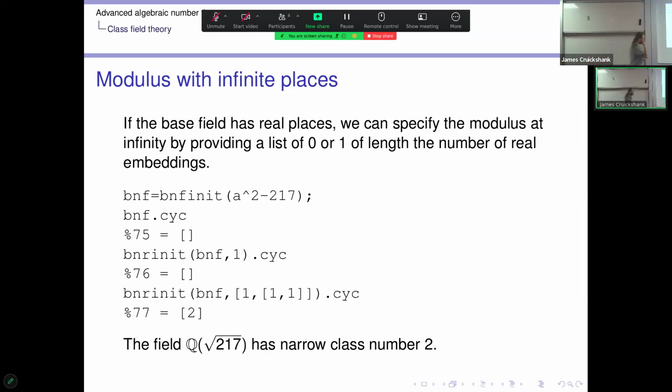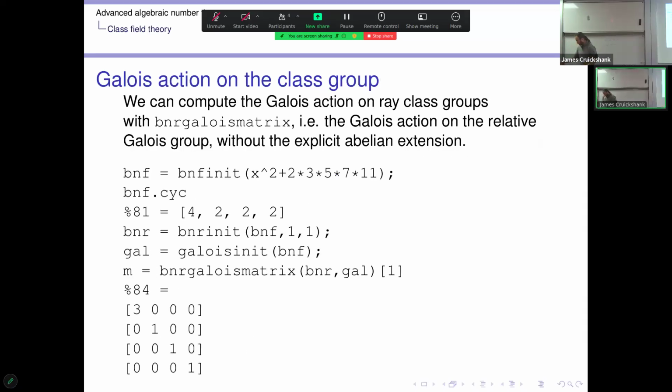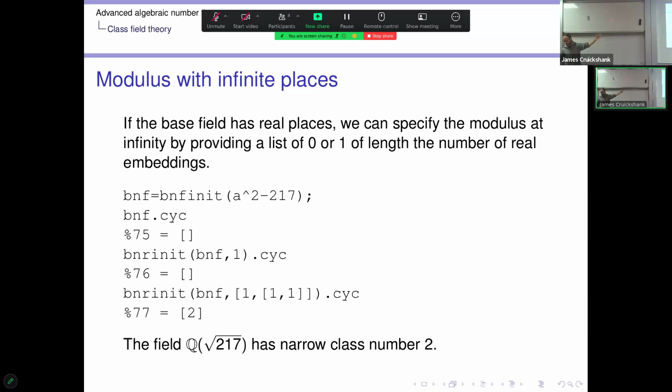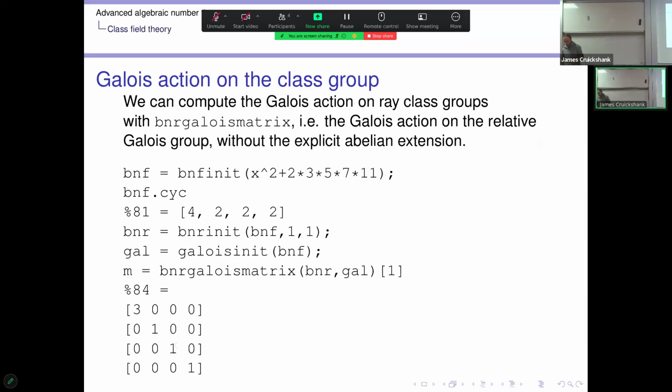So in general, how you specify a general modulus is you put a list with two elements. The first one is your ideal, the finite part of the modulus, and the second one is a sequence of zeros and ones of the same length as the number of real places, r1, and you just put 0 if you don't want it in, and you put 1 if you want it in. Okay. So for instance, you could compute the class field here. I didn't do it. It's the same as before.